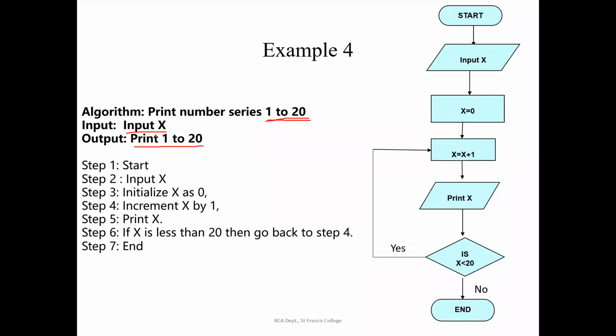So we are just getting an input. In case you are not giving an input, you can mention without input also. Here, as we are directly using x initialized to 0, you can skip this step also. But for the time being, I have kept start, input x, initialize x equal to 0. Now we are just getting an input and then initializing it to 0. Input should be mentioned in a parallelogram, while initialization has to be mentioned in a rectangle.